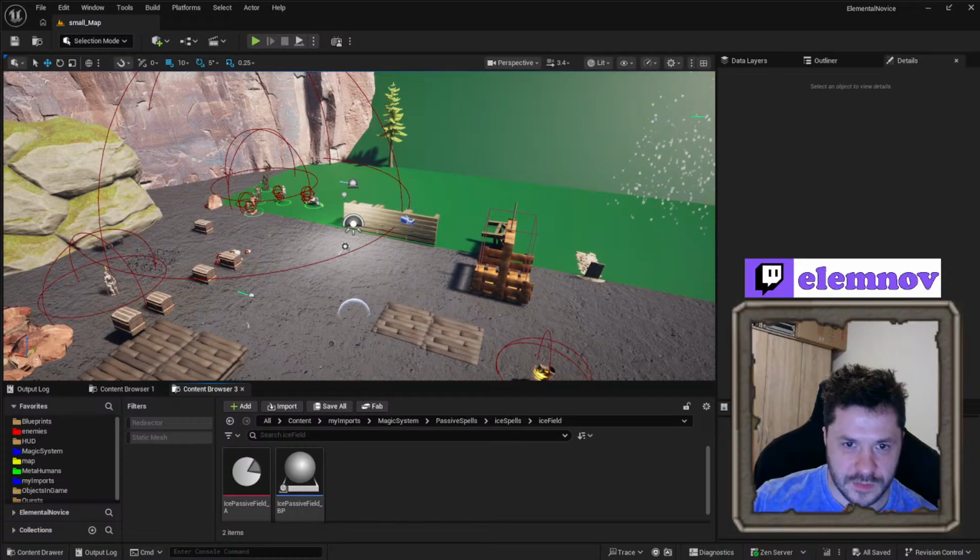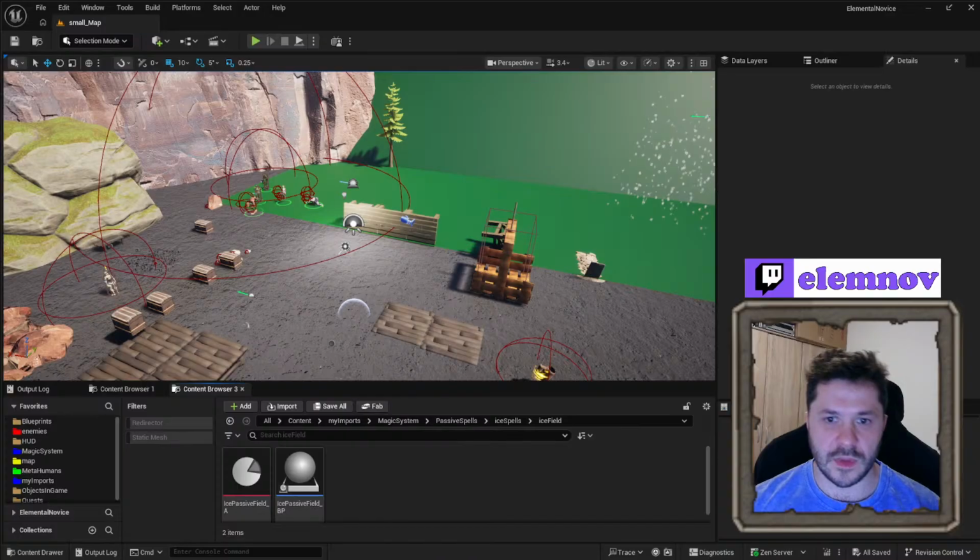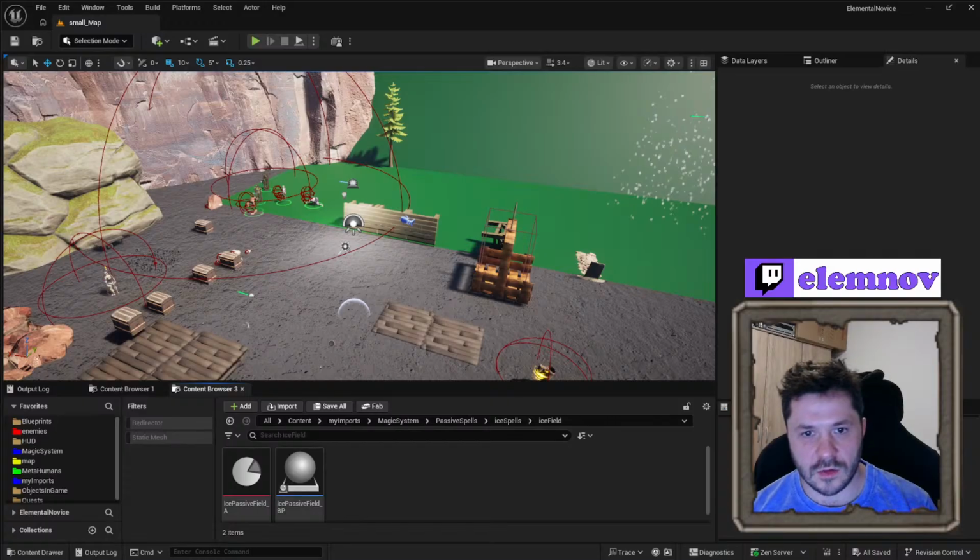My name is Alex, I'm doing the game Elemental Novice, and I'm having a marathon where I create one spell for my game every day. And today I'm working on a new ice spell, a magical cloud that forms above enemies and rains down sharp ice shards from the sky.